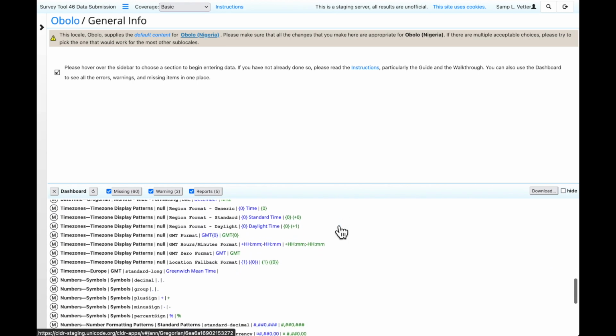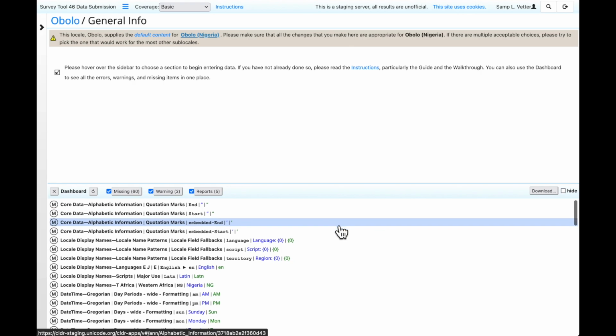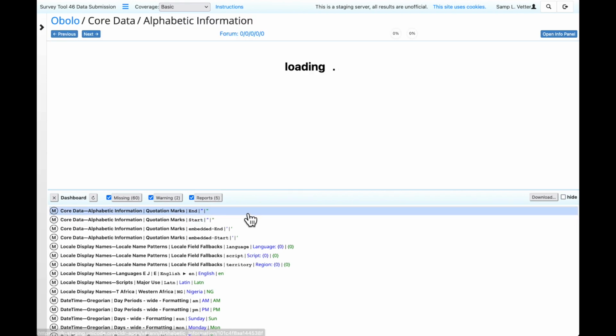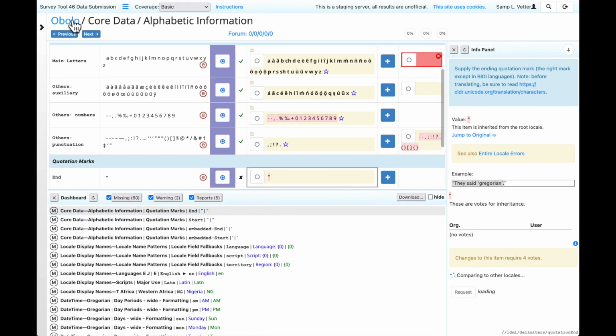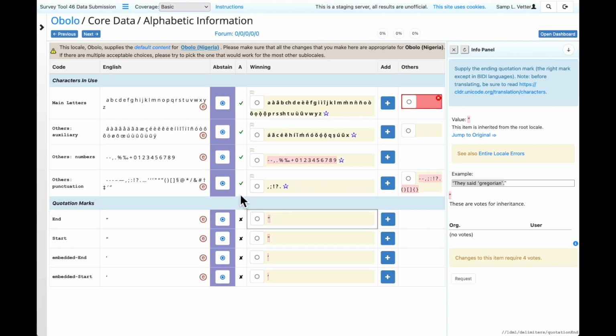Let's continue looking down these items. You'll see there's missing and warning and other categories. We can click on one and it will jump to it in the survey tool edit view. You can see we're on a page called alphabetic information. I'm going to close the dashboard for us temporarily so that we can look at the pieces of the survey tool interface.